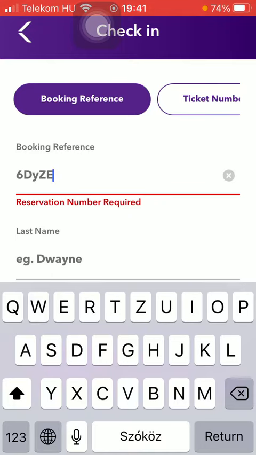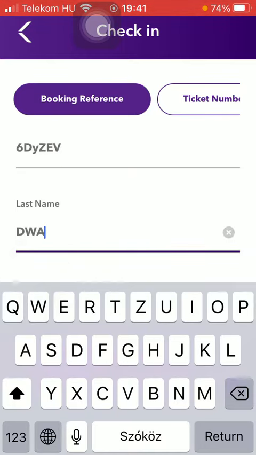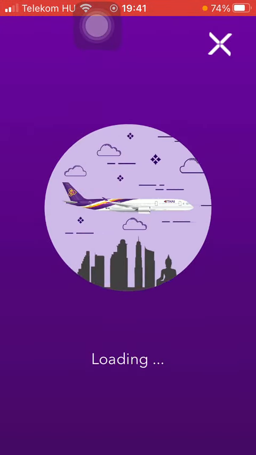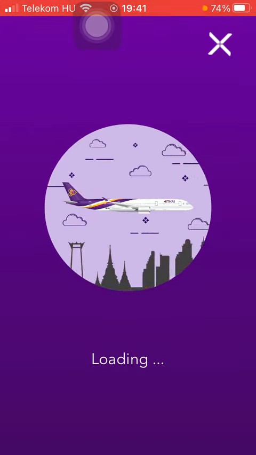And after that, you should type in your last name. Then click on the check-in button and you will be able to find your booking.